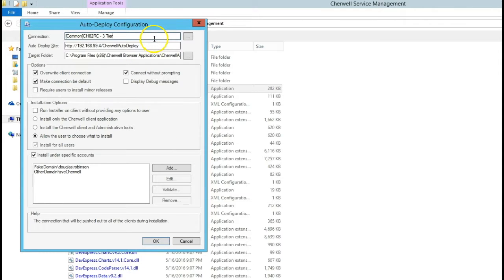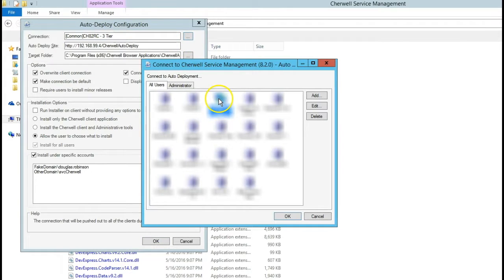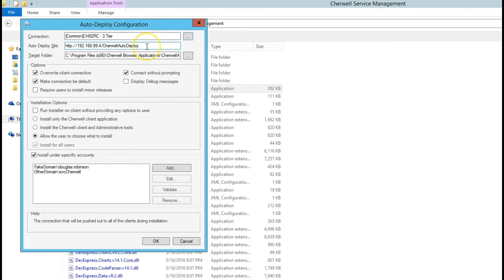And just a quick walkthrough for this AutoDeploy configuration tool. Your connection up at the top is going to be a 3-tier connection. You cannot use other connections such as database connections or 2-tier connections. It always has to be a 3-tier connection. So I have a 3-tier connection for the local machine I have right here.